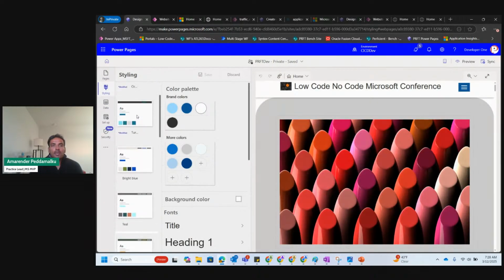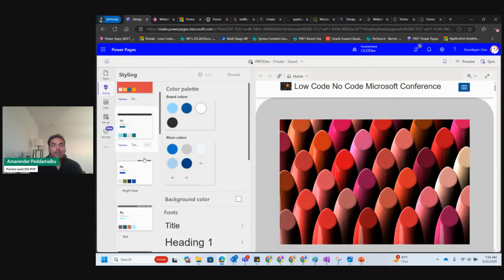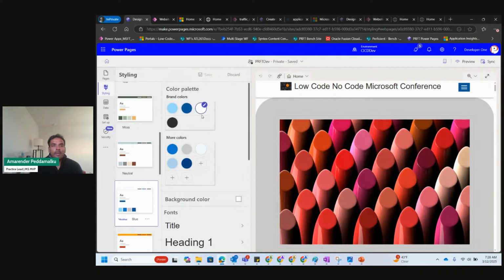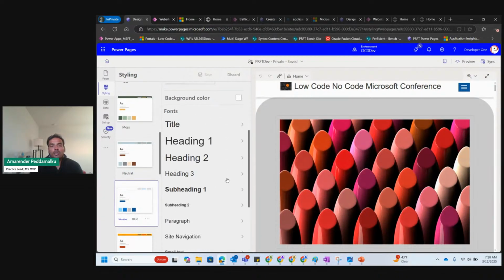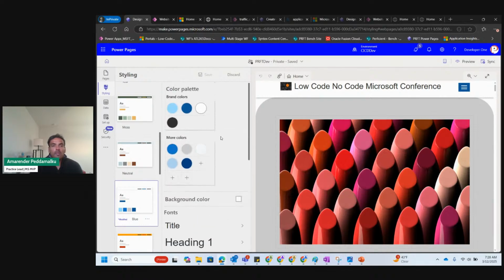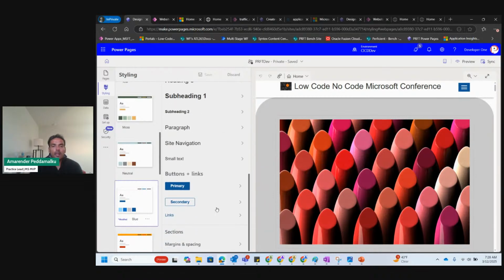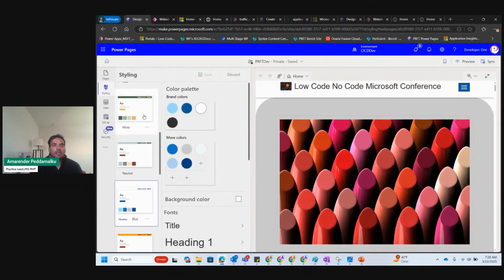As you can see, there are different themes available out of the box using which you can style your website. And there are different color palettes available. And there are different fonts that you can choose, different styles. And this supports custom CSS as well. If you have your own style sheets, you can use them as well. So you can control section spaces, margins, and a lot of controls using themes and styling controls here.